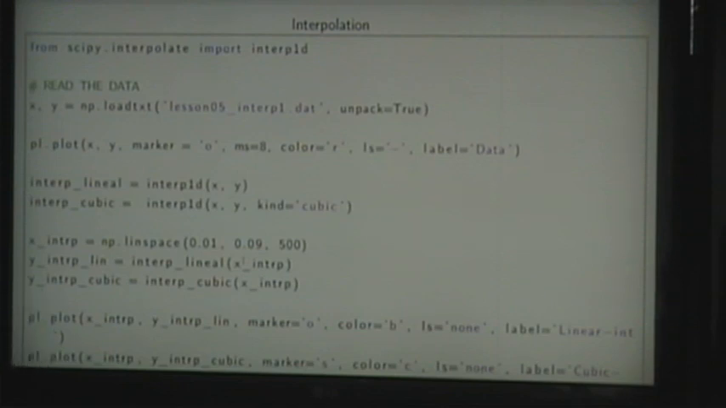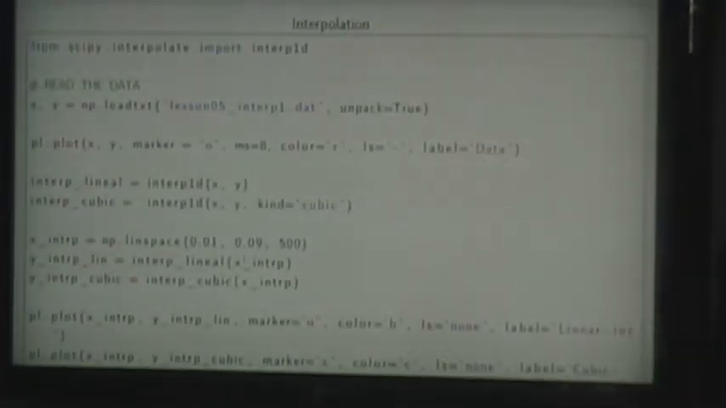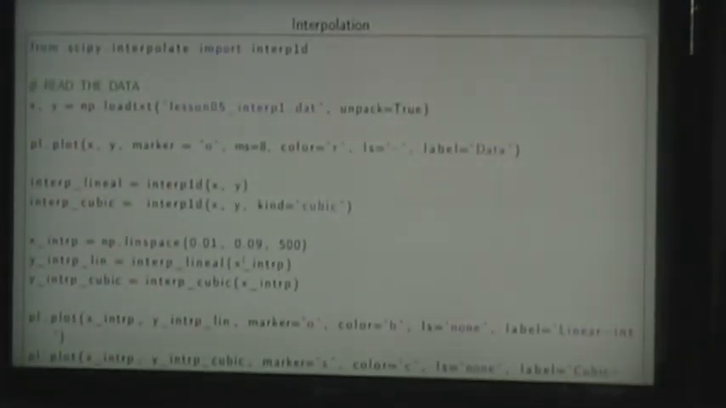Okay, so let's go. Okay, very nice, interpolated. How may I clear the figure? plt.clf(). Ah, okay. Yeah, that's it. Thank you. Welcome.